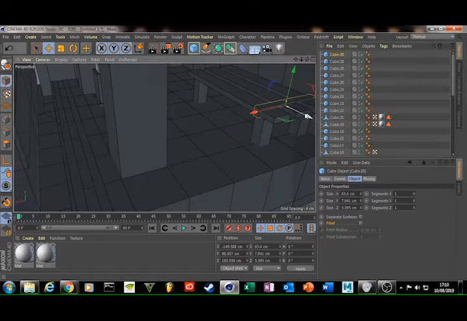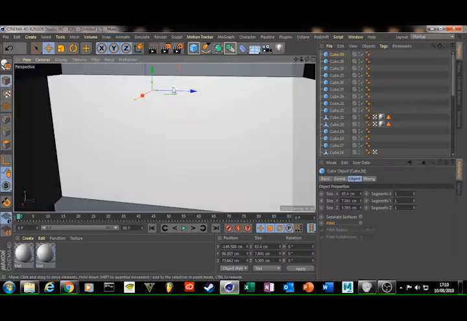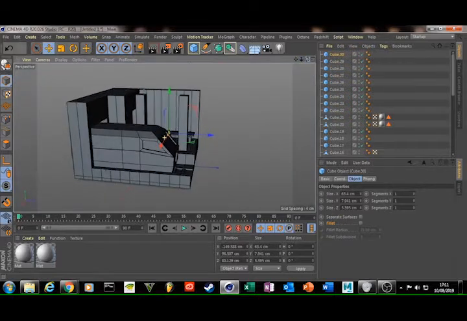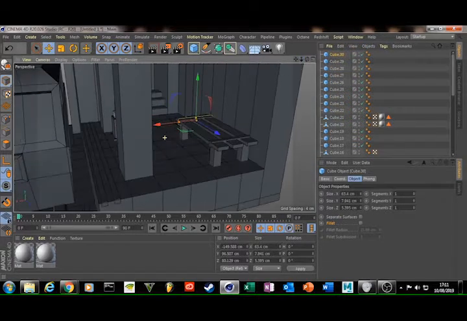And then I'll do it again to the other side. Control C, Control V. And just make sure it's in the middle. Move to the right a bit. Now that that's done, we're obviously done with the bench. And we're going to probably just put the whole thing into a group.